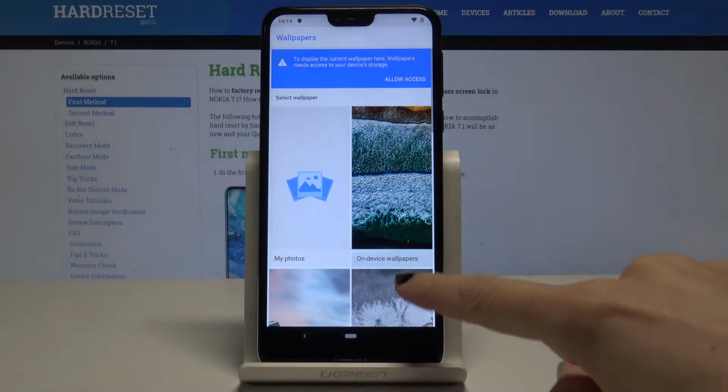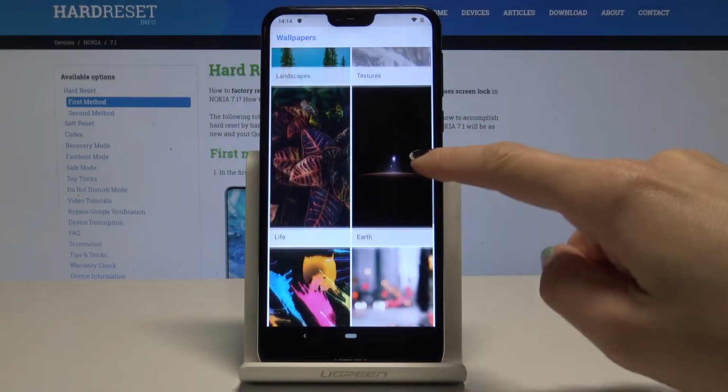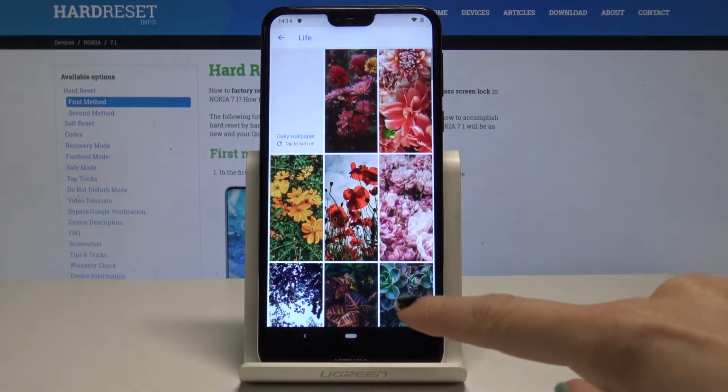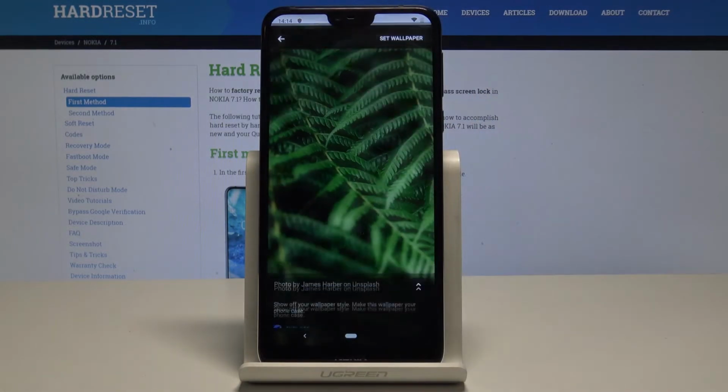Now it's time to select the source that you would like to pick your wallpaper from. Let me, for example, pick this album, Live, and one from the following wallpapers. It can be Polly Pony.